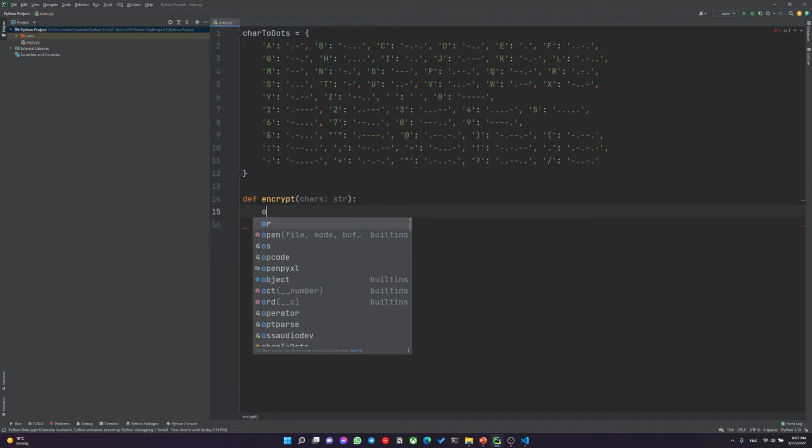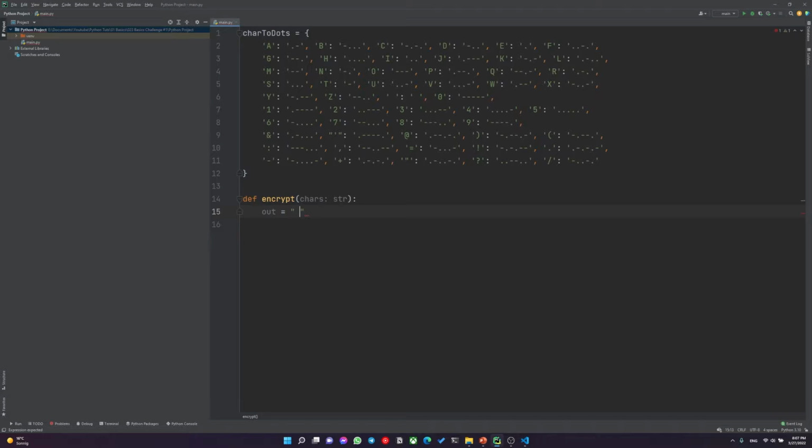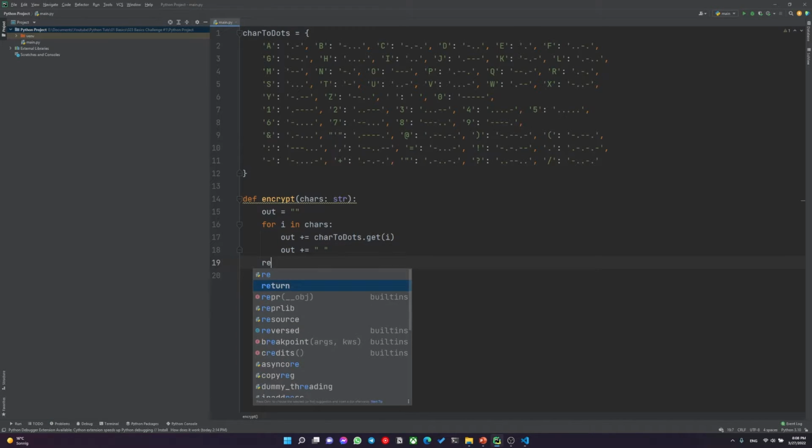And in that I'm gonna create an empty string for the output, and I'm gonna fill it up, right? So I'm gonna say for i in chars, I'm going to say out plus equal charToDots, that's my dictionary, charToDots dot get i. So let's translate that using that dictionary. And after each character, add an empty space just to be able to tell those characters apart. Just add an empty space and then return the output.